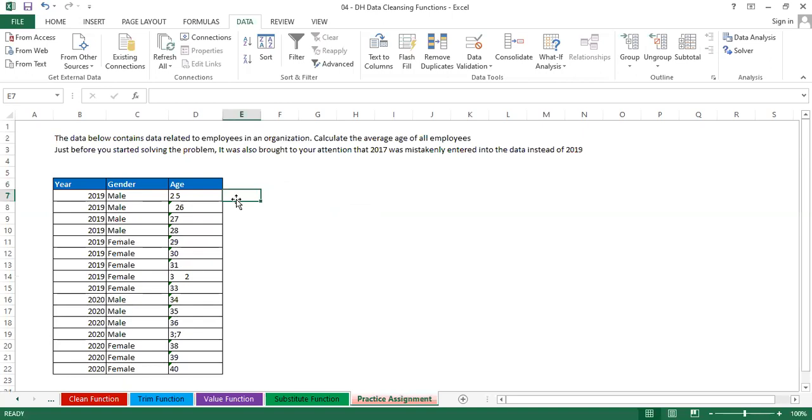Okay, so that's how you convert the 2017 to 2019. Yes, the second assignment, we'll still get to it. I'm still at the first point. So this is what we did. The first one is you can use trim. So let's trim and see what happens.